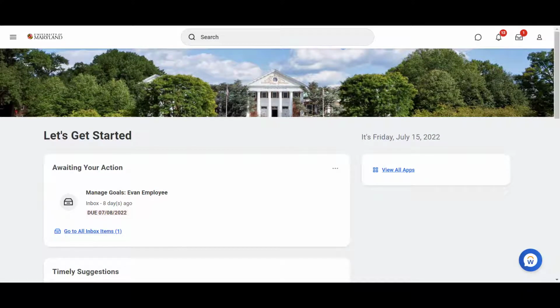I have logged in as a typical employee, Evan employee, in the Workday training environment. The purpose of this demonstration is to show you around your Workday Learning home. This is where you'll be able to explore and enroll in courses. So, how do we get there?